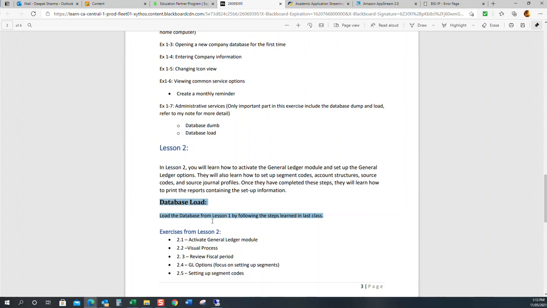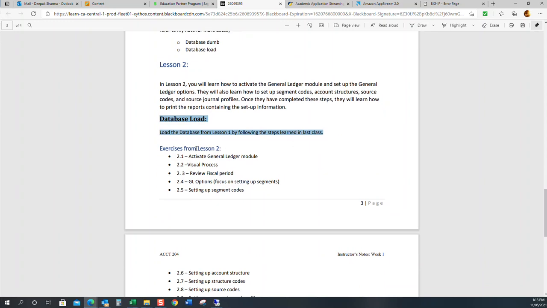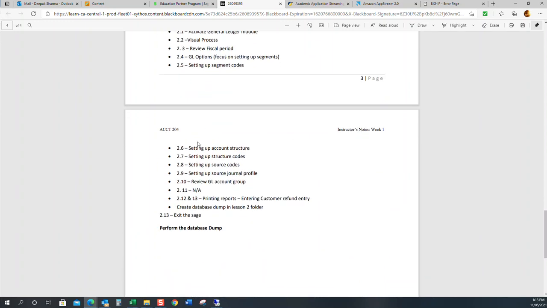Then you don't need to do a database load. But if you close your computer at the end of lesson 1, and want to restart later, then you have to make sure you download the file from the Blackboard end of lesson 1, upload it on your app stream, then do a database load, then complete all the exercises 2.1 to 2.3 and print out the various reports that the book asks you to do. Okay, once that is done, complete the database dump, and then you close your computer. Okay, so the 3 important things for you guys to do are install the Sage 300 and the SQL from Appendix B, complete lesson 1 and complete lesson 2. Okay, and this is it from my end guys.